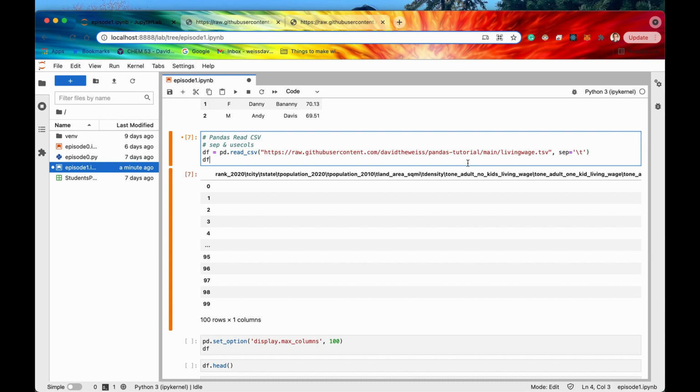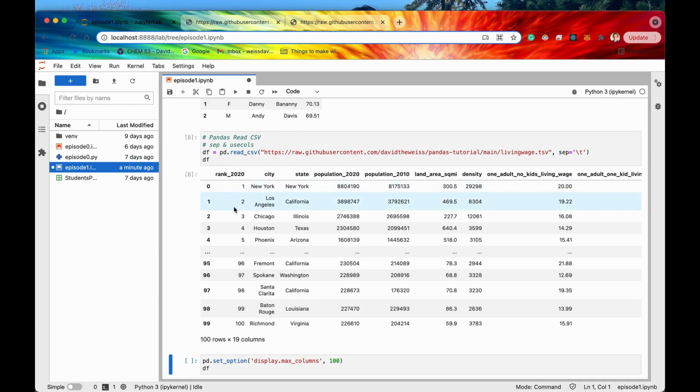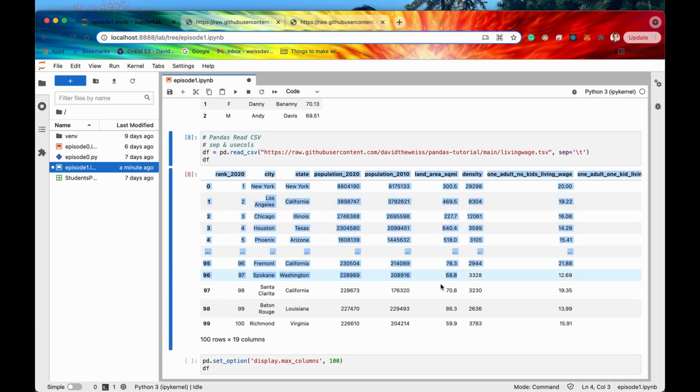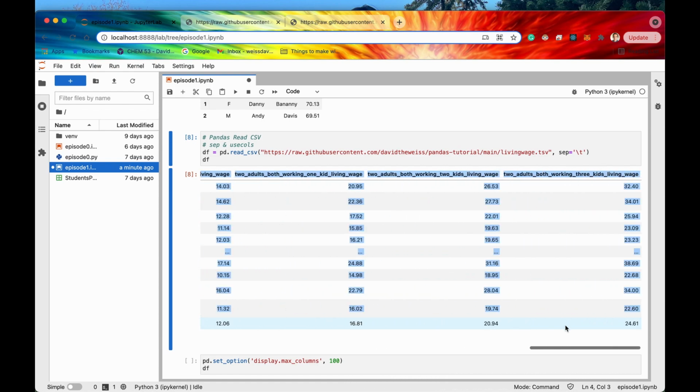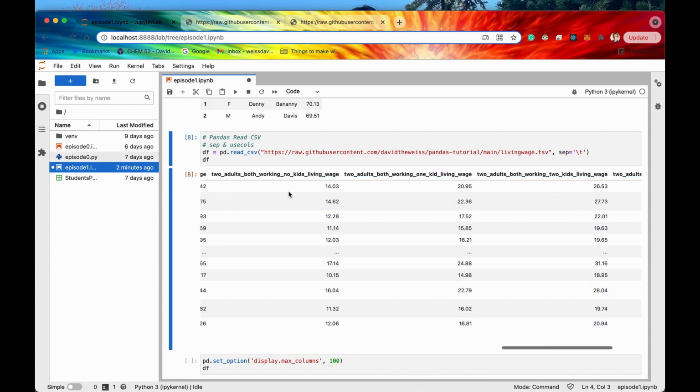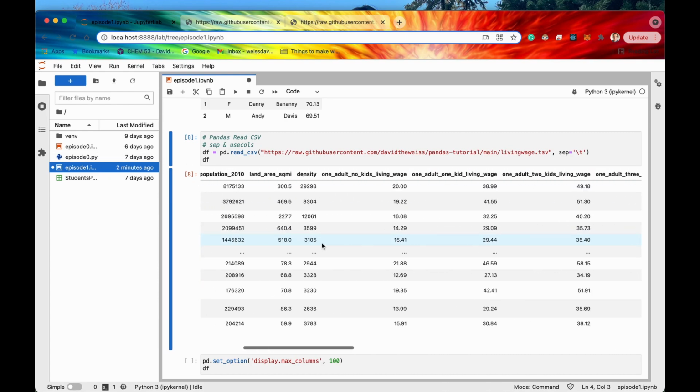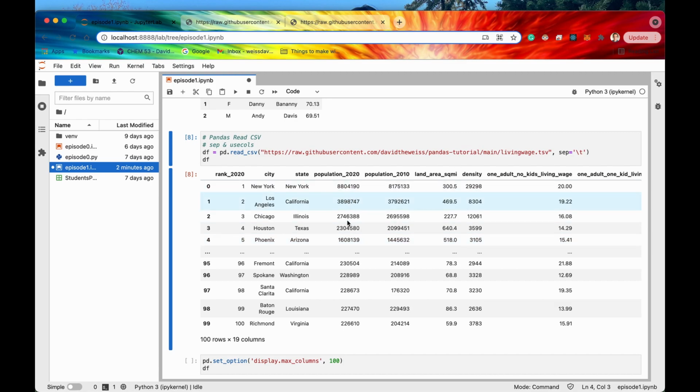So now if we run this, then there we go. Looks like it has been formatted correctly, just as what we would expect it to be. Cool, so as you can see, again, there's a lot of different columns, and Jupyter Lab lets us scroll through all of these columns just like that.